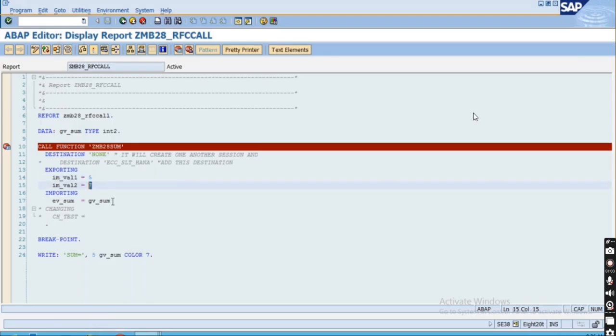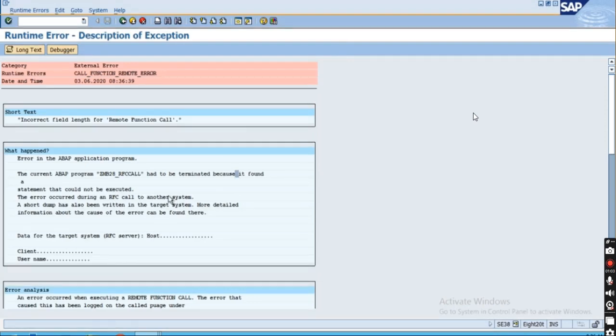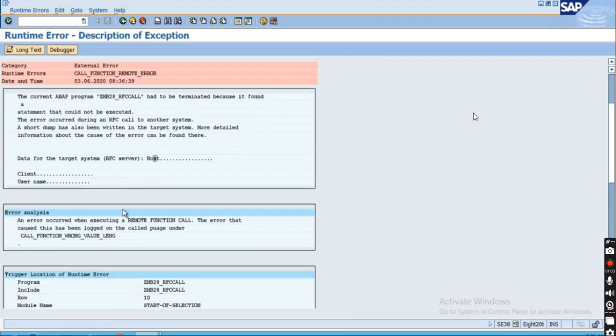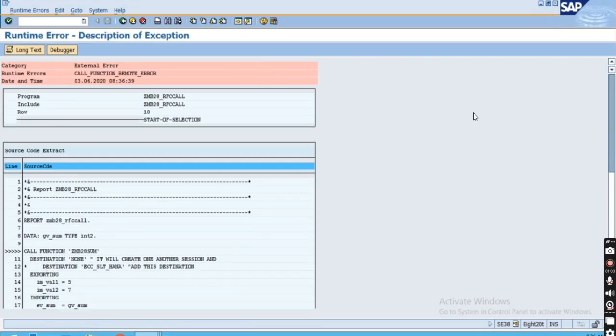This 5 and 7 we are passing over here correctly, but it is giving me some problem. Let me try once again. It's giving a dump, had to be terminated because it found a statement that could not be executed. The error occurred during an RFC call to another system, a short dump, that is fine. Data for the target system host. Call function wrong value length. The error that caused this has been logged on the called system. Okay, it is telling something about destination none. It's fine.